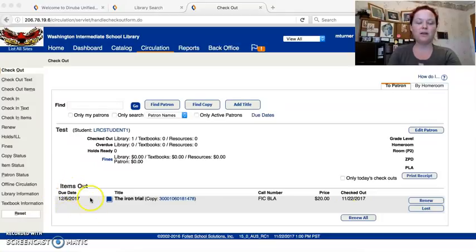But what you want to notice right here is the due date. Let's say that this book had not been checked out today and it was actually past due. Something would come up here and you would have heard a sound saying that something was past due. Before you do anything else, check out a book to a student or check a book back in, you should always ask, hey, where's the book at?